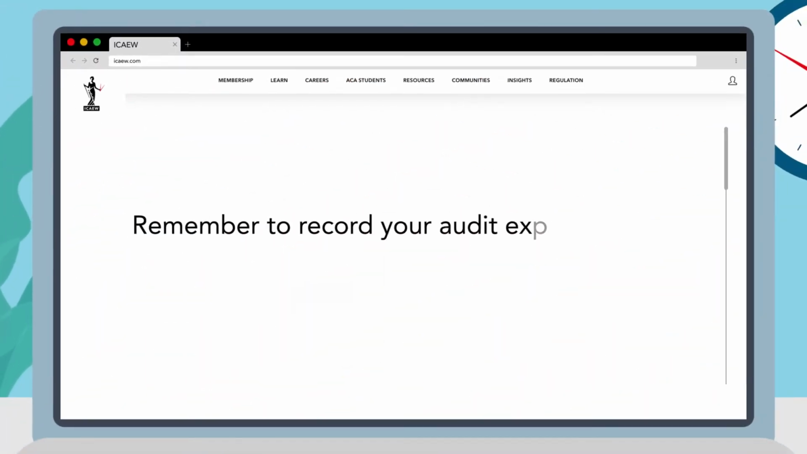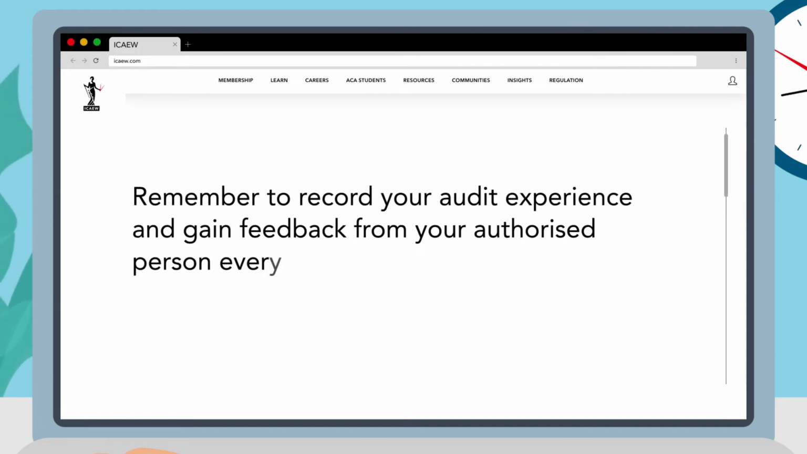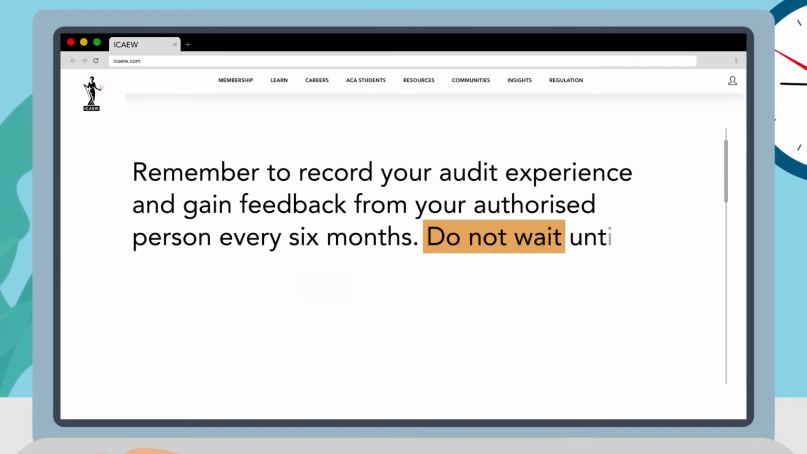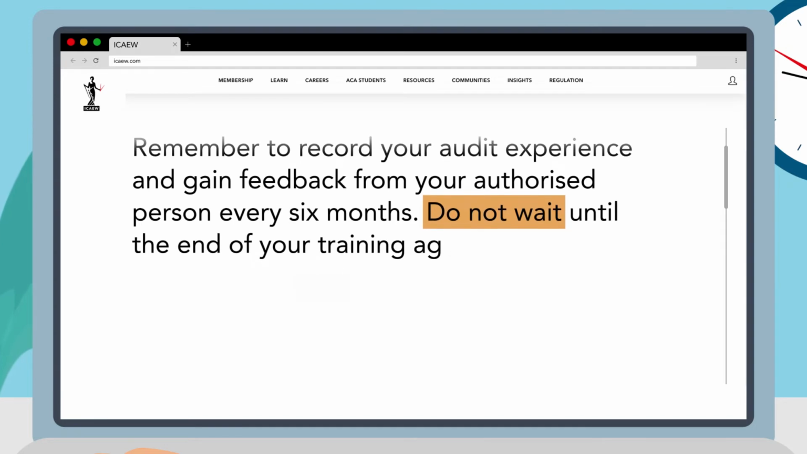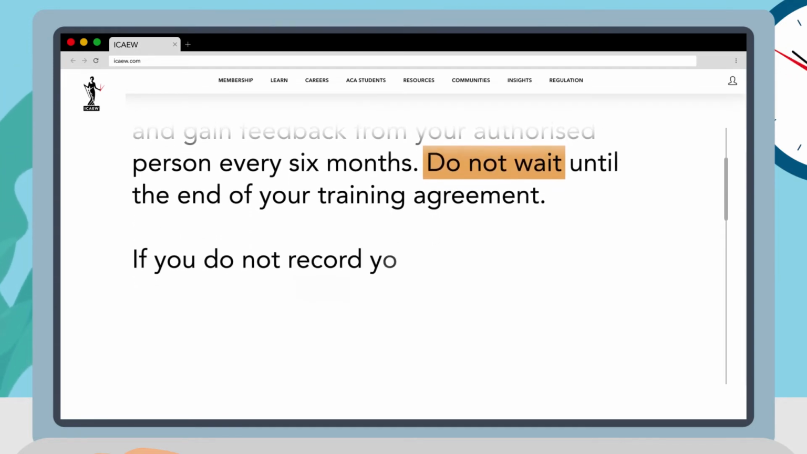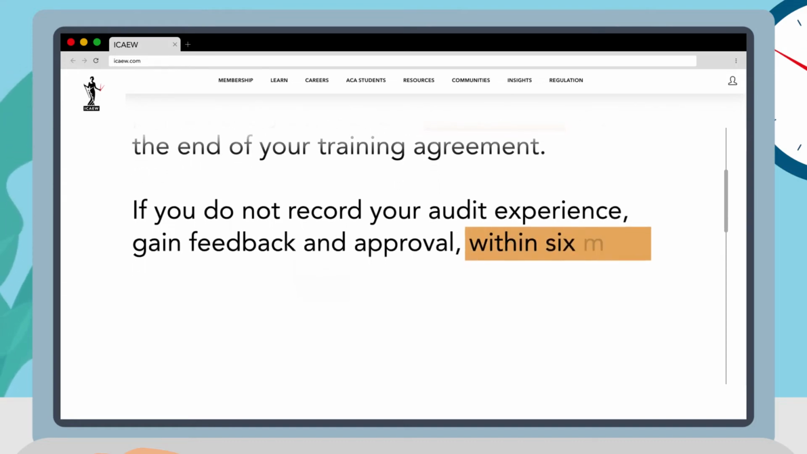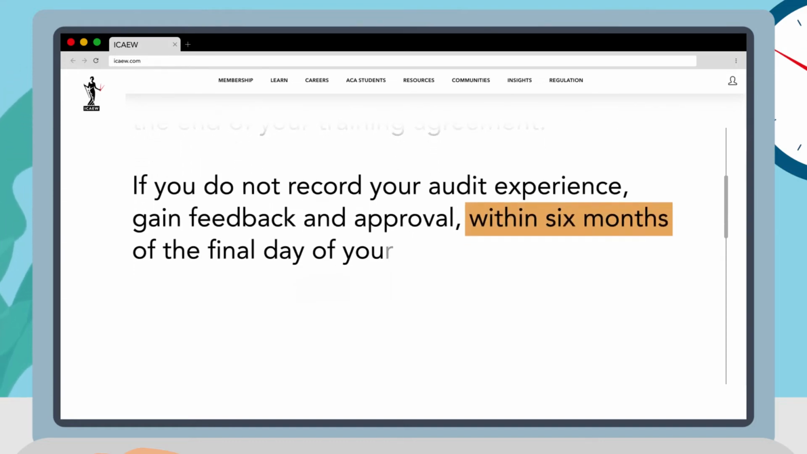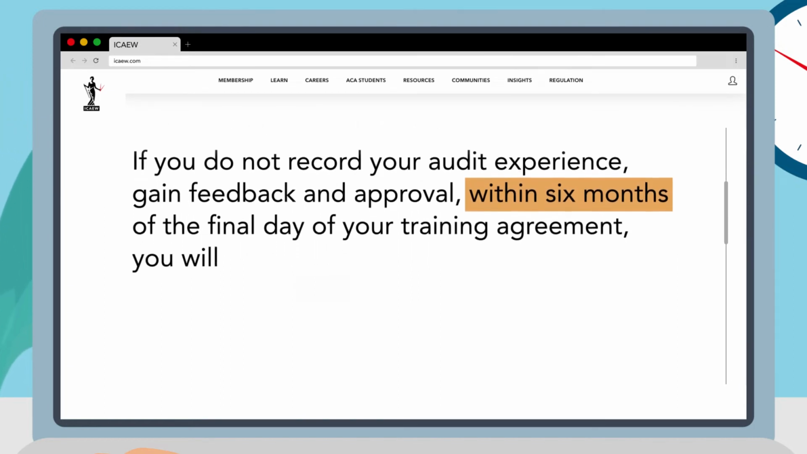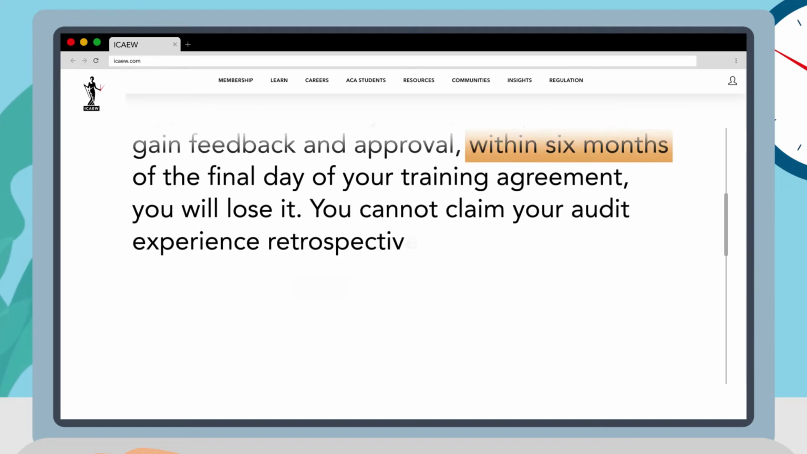Remember to record your audit experience and gain feedback from your authorised person every 6 months. Do not wait until the end of your training agreement. If you do not record your audit experience, gain feedback and approval within 6 months of the final day of your training agreement, you will lose it. You cannot claim your audit experience retrospectively.